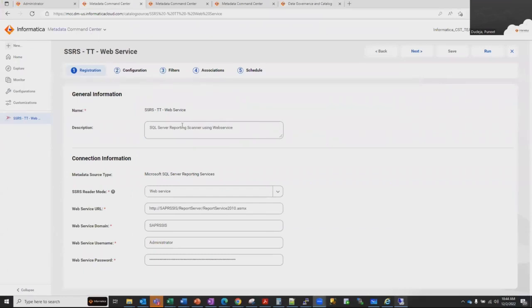Here we are creating a new source, which I've named SSRS under TT-web service. The source type is Microsoft SQL Server Reporting Services. As you know, from the CDGC perspective, for SSRS there are two reader modes available. One is the web service and another is the files. First we will go with the web service as that's the preferred, recommended way to go, because whenever new reports get added or edited, you just need to run the scanner and the same gets updated within the CDGC as well.